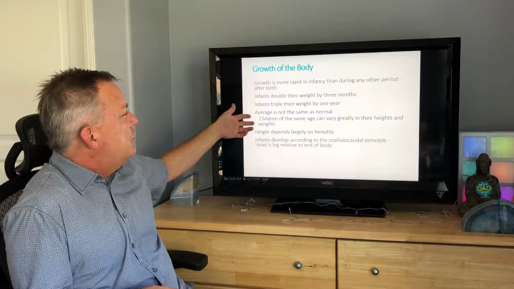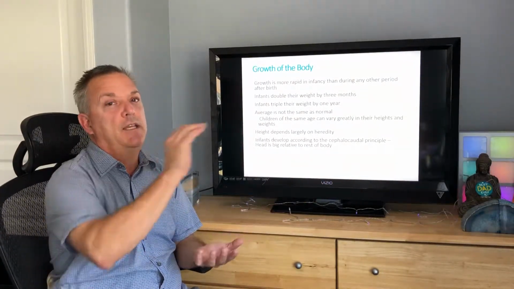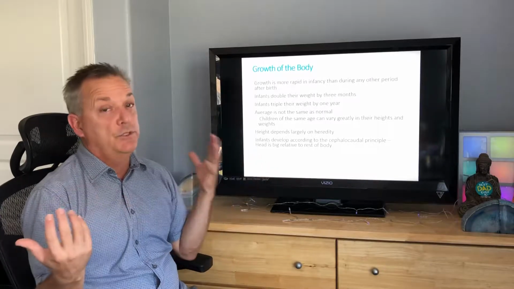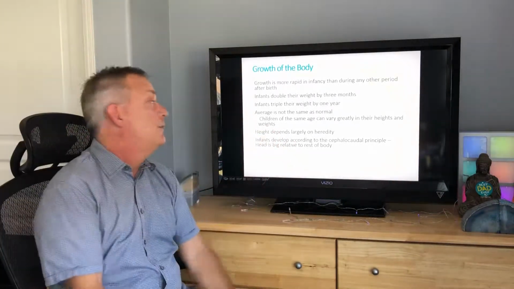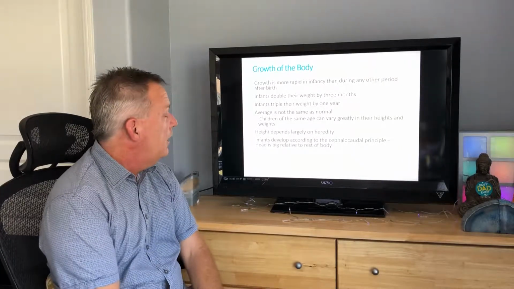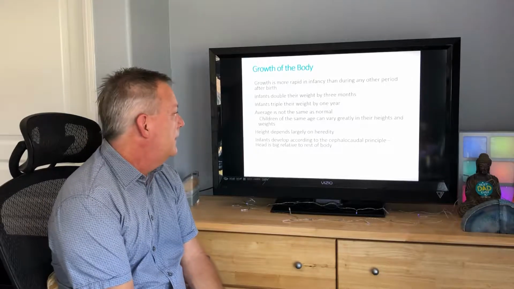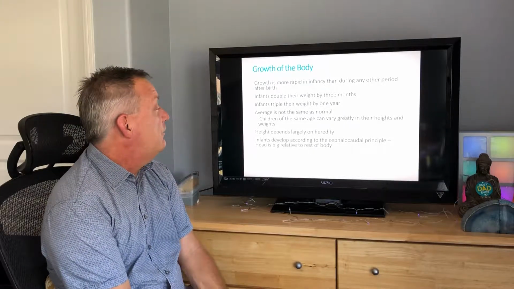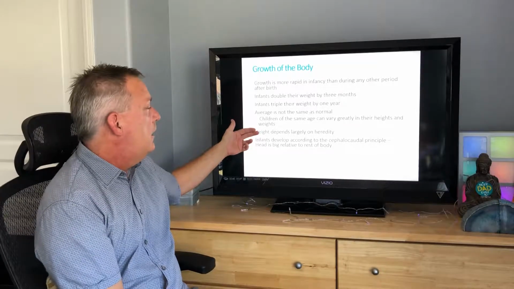Average is not the same as normal, so they have ranges, right? So you don't have to freak out if they give a certain number, wondering what's wrong with my kid because they have a giant head or something like that, like my kid did. He was in the 90th percentile for head size or something like that. Children of the same age can vary greatly in their heights and weights. Height depends largely on heredity.